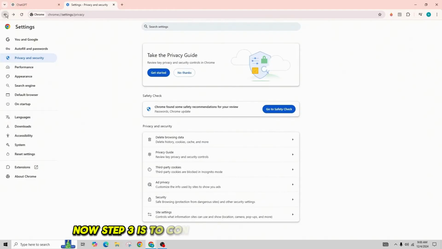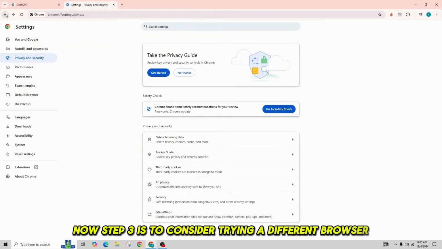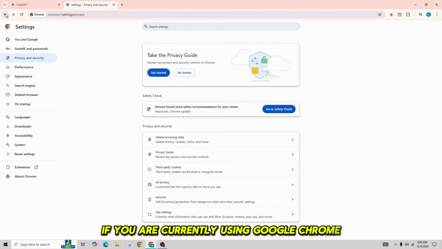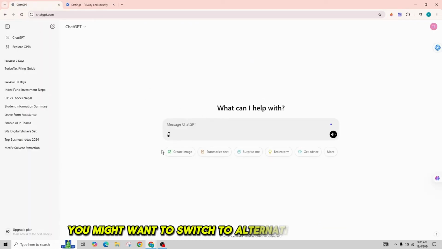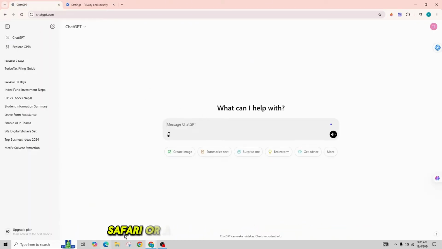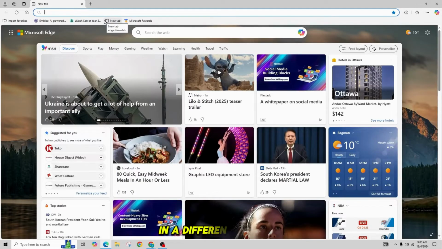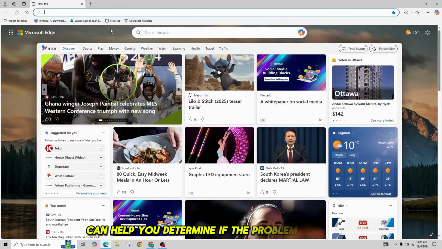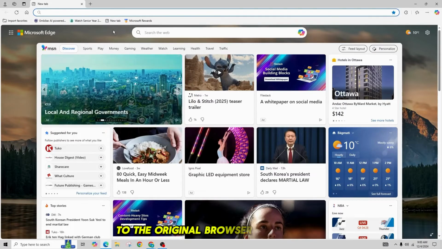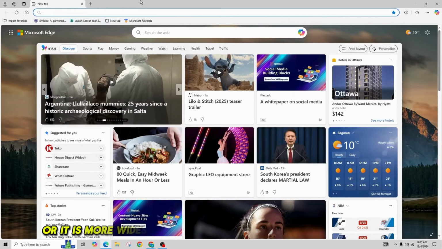Now, step 3 is to consider trying a different browser. If you're currently using Google Chrome, you might want to switch to alternatives like Firefox, Safari, or any other browser you prefer. Testing ChatGPT in a different browser can help you determine if the problem is specific to the original browser you were using or if it is more widespread.